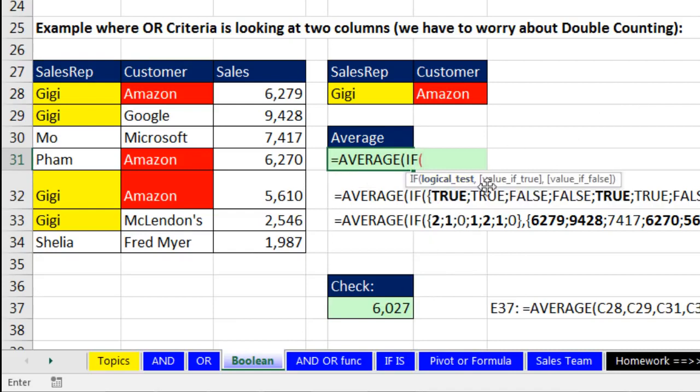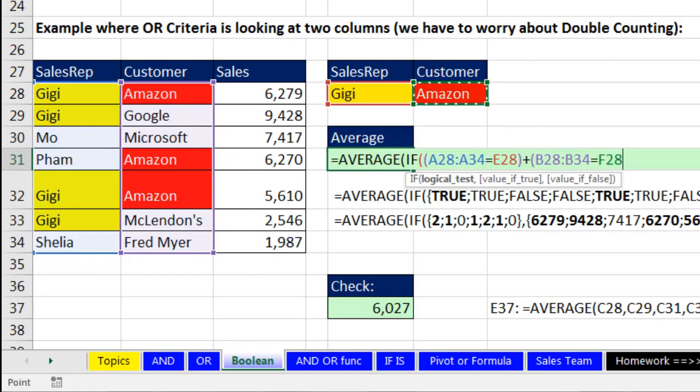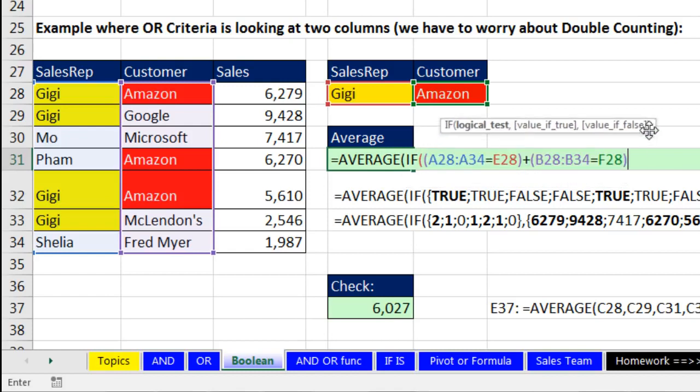The IF, and we'll do the same exact construction. In parentheses, I ask the first column, are any of you equal to Gigi? Close parentheses, and I do the math operator plus symbol for OR criteria. Open parentheses. I highlight the second column, and I ask the question, are any of you equal to Amazon? Close parentheses. Now, the difference in this situation is that we have two columns.